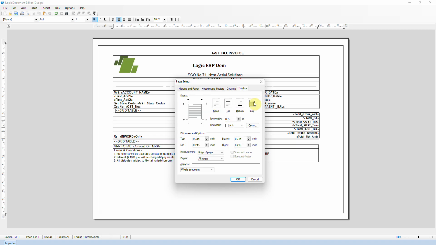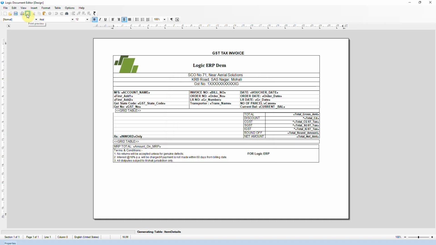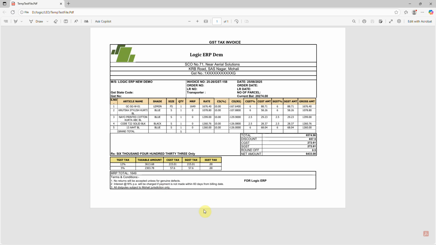Now, let's move to the Border tab. Here, you can define the frame for your print layout. Currently, the printing is set to box frame. You can select your printing frame according to your requirement.